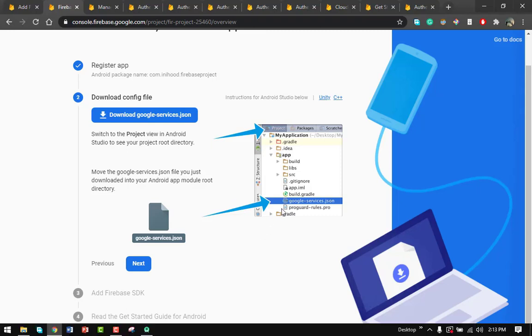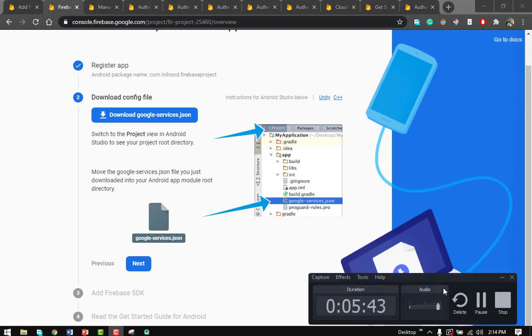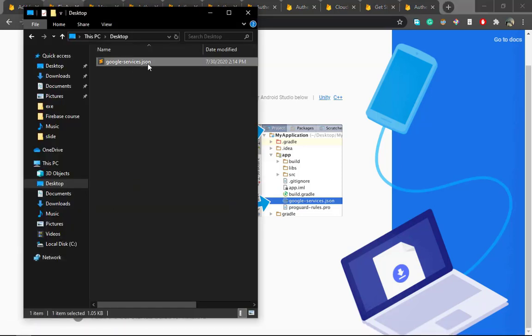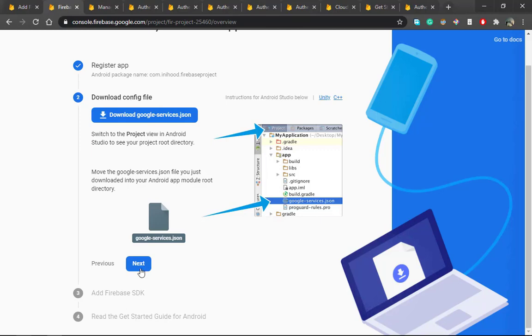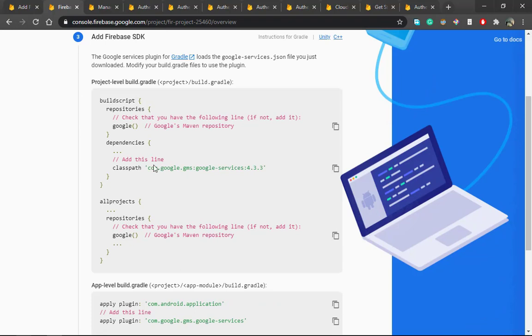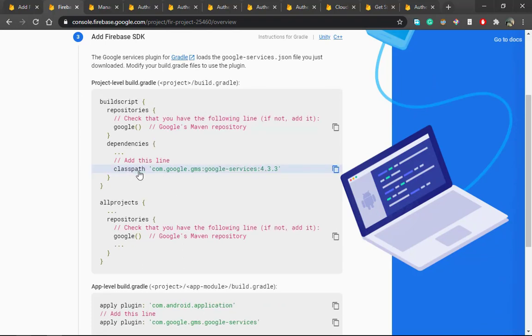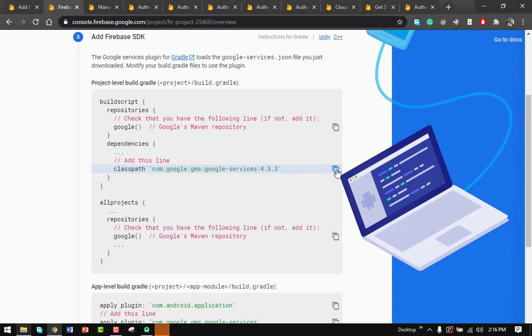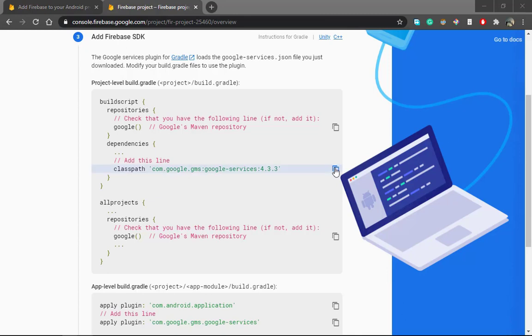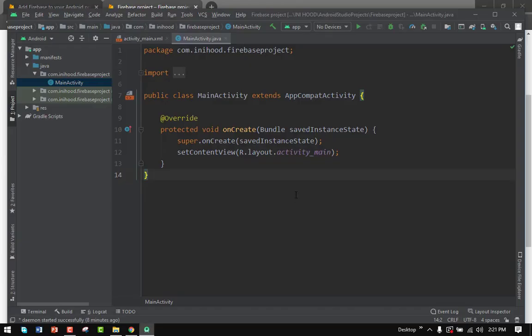Then I'll click next. So I'll go over to adding the Firebase dependencies. Then you have to add this to your Google Firebase in Android Studio. Copy this text. First of all, let's copy it. Click here to copy, and then I'll go over to Android Studio. I have copied the Google Service JSON file, and then I'll go to Android Studio.